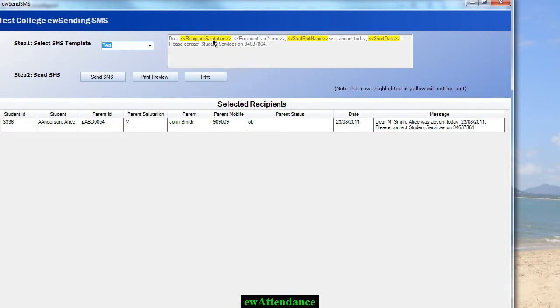As you can see, the template would automatically fill in salutations and student first name, and then send the SMS out: "Dear Ms Smith, Alice was absent today on the 23rd, please contact student services on that." It's a really quite powerful application to be able to send SMS based on attendance data.